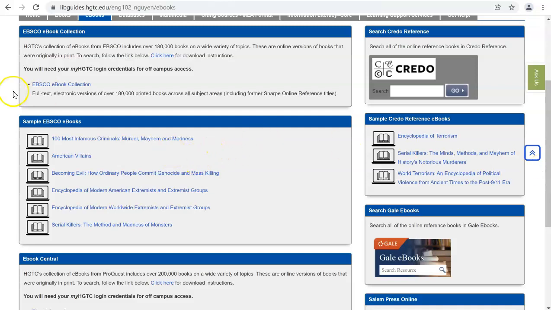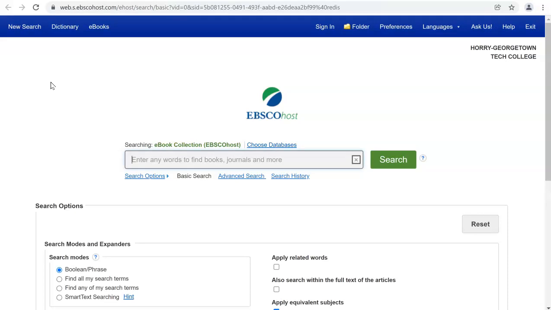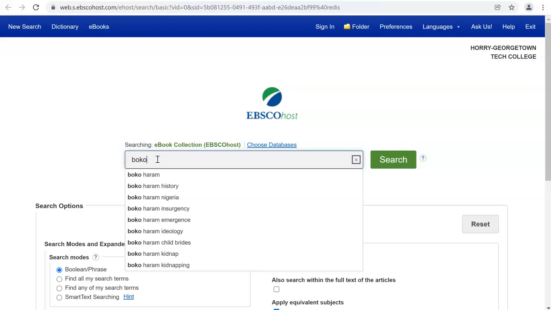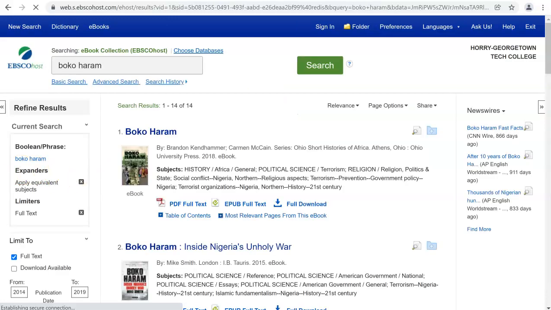We're going to start out looking in one of the full ebook collections over here on the left-hand side. We're going to go into EBSCO ebook collection. Again, if you are off campus, you would be prompted to enter your MyHGTC credentials to access this from home. I'm going to do a search for Boko Haram. You'll note that there are 14 ebooks that mention this particular group.